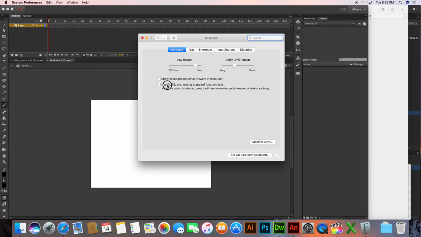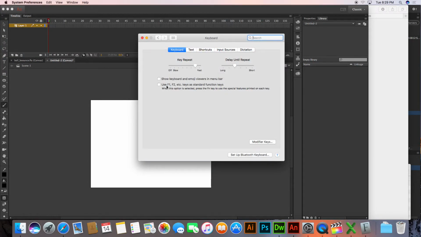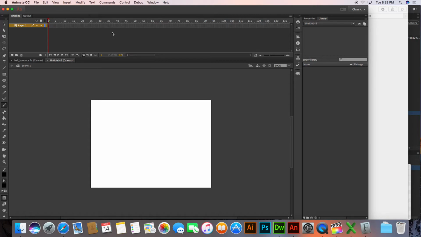So I'll hit use F1, F2. Again, go to Apple, System Preferences, Keyboard, and I'll click, say, use F1, F2 as standard function keys. So I click on that, then I've got these quick keys for myself to use. So basically, I'm going to draw a quick line like that, an organic shape, and I'm going to hit F7 to advance one and add a blank keyframe.